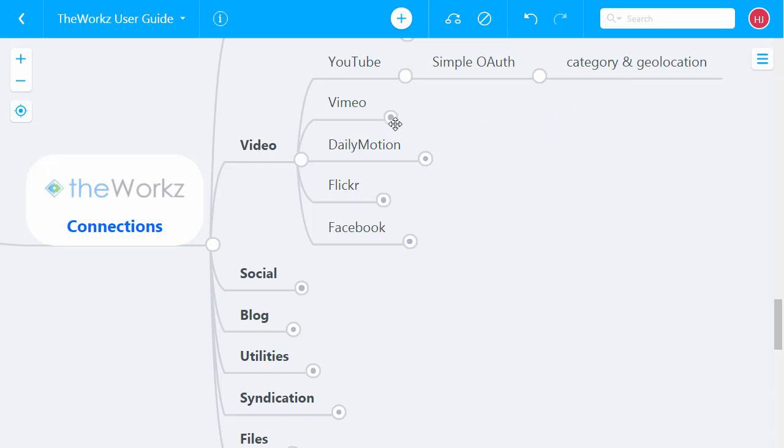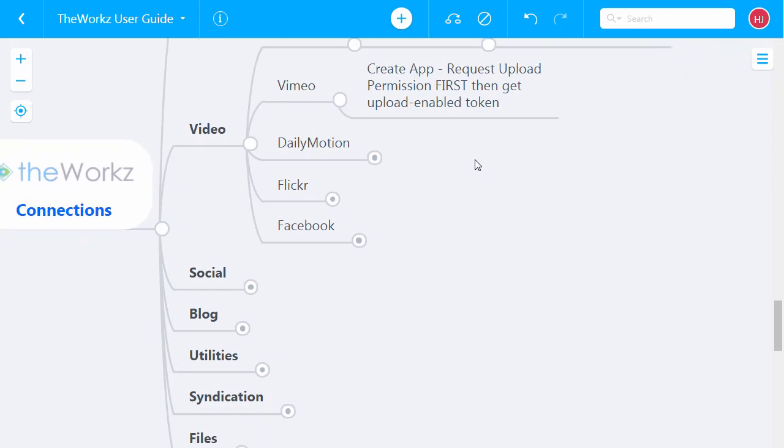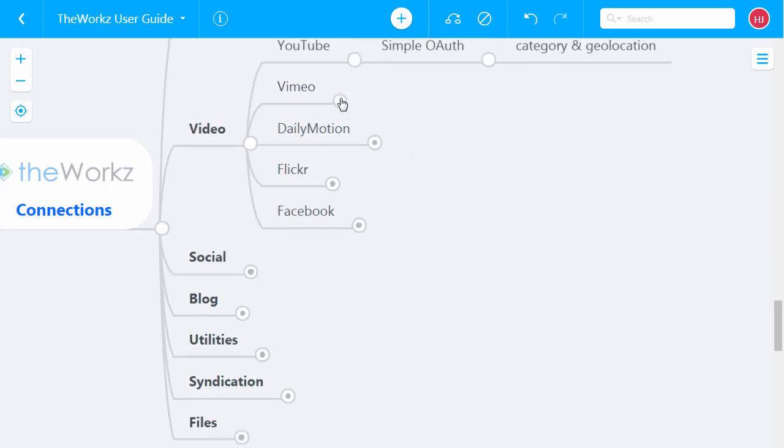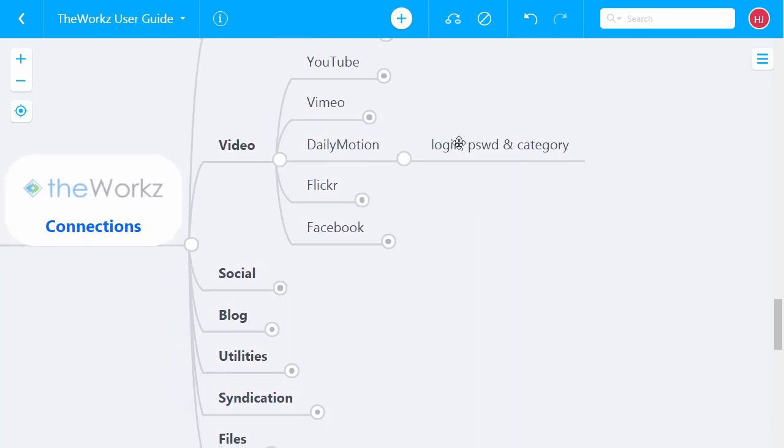On Vimeo, you're going to need to create an app on Vimeo, request upload permission first. After you get permission, then you create an upload enabled token. And I will give you drill down training on how to do that as well. Dailymotion just requires a login and password, and you choose a category. Flickr, you'll need to create an app and then authorize it. The same thing with Facebook. I'm going to give you drill down training later on how to do all those things. It's pretty easy.